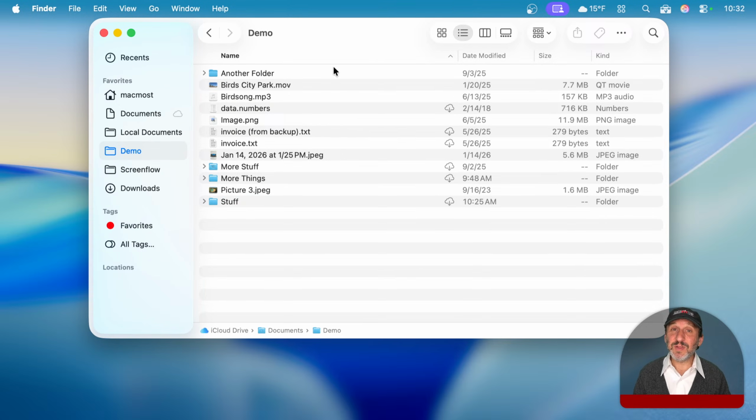List view presents everything in a list, and it's great for when sorting is a priority. You see things are sorted here by name, and we'll look at sorting in a minute. It's also great when you want lots of information, like I've got date modified, size, and kind for each thing, everything in one row. It's kind of like a spreadsheet view of your files, and a lot of people, including myself, really like this.